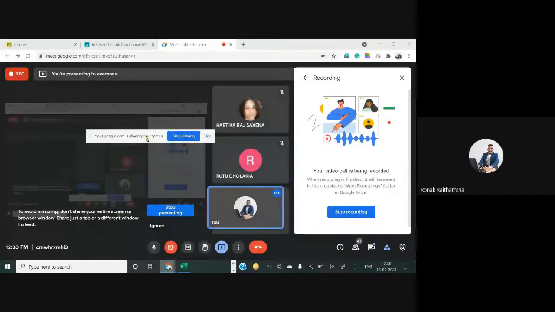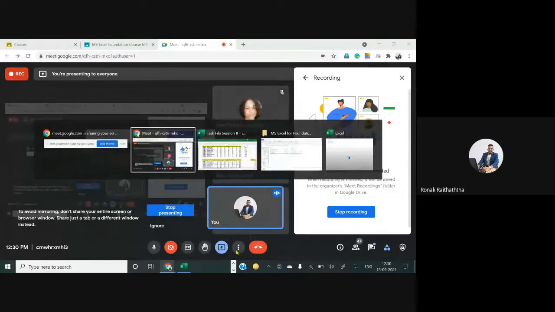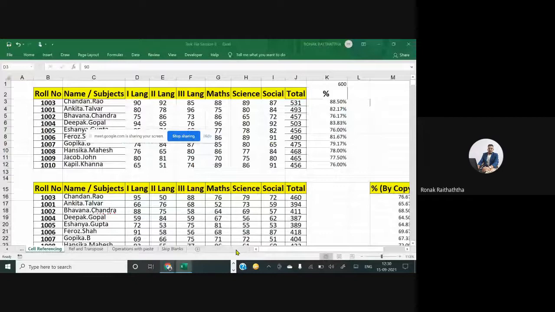The eternal round of Garba is over, and finally we are into the task file which was circulated to you in the second session. Here we have a few other functions which are yet to be explored, my friends.